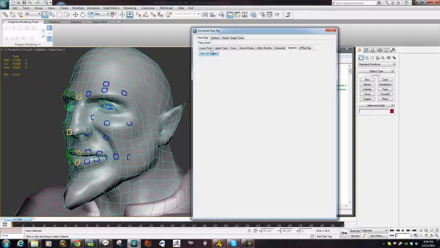I've got some other options, just like zero sliders out, and over here is going to be another upcoming feature, which is going to have a graphical representation of all of the helpers in the face, so you can select them over here instead of having to pick them in the scene view.